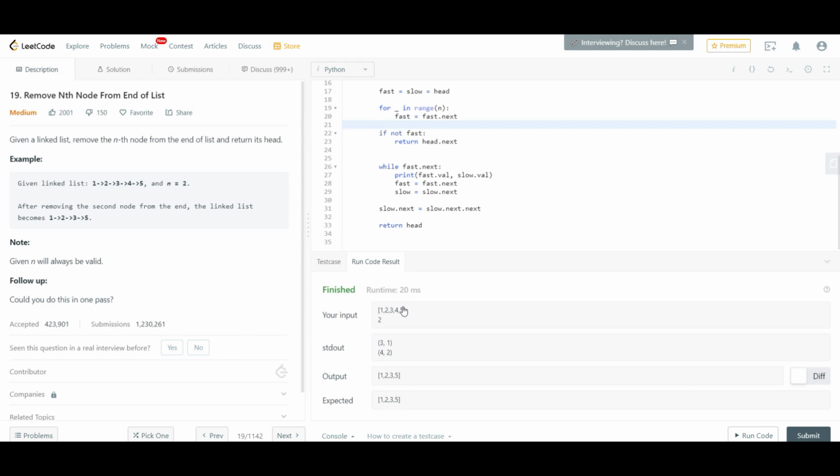at that present moment of time, 5, there's no value after this guy, the last node. So it sort of breaks out of the loop. And basically what we're at is that slow is at 3 at that particular moment of time, and 5 is the fast pointer. And now we just update slow.next. We just say, hey, 3 needs to not point towards 4, but needs to point to the next of next value, which is 5. So it just does that. And then when we return the head, we return the output as 1, 2, 3, and 5.